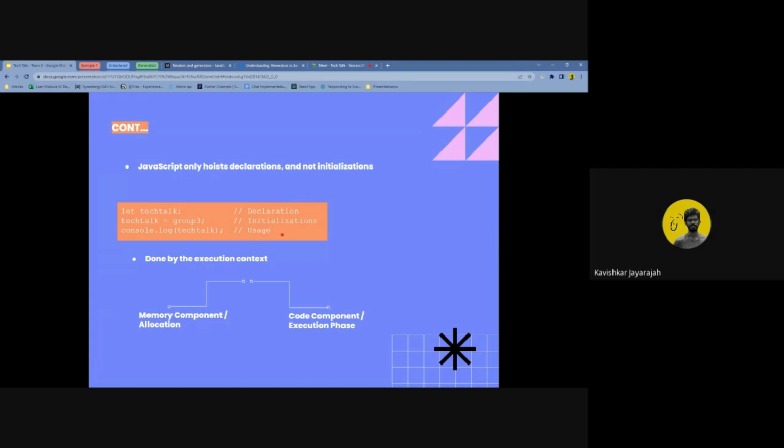So we had an amazing session last time on the tech talk about the JS engine, right? We covered execution context, so we know that there are two parts. The first one is the memory allocation, and then we have the execution phase. The entire hoisting happens during the memory allocation part, and that's what we're going to focus on.